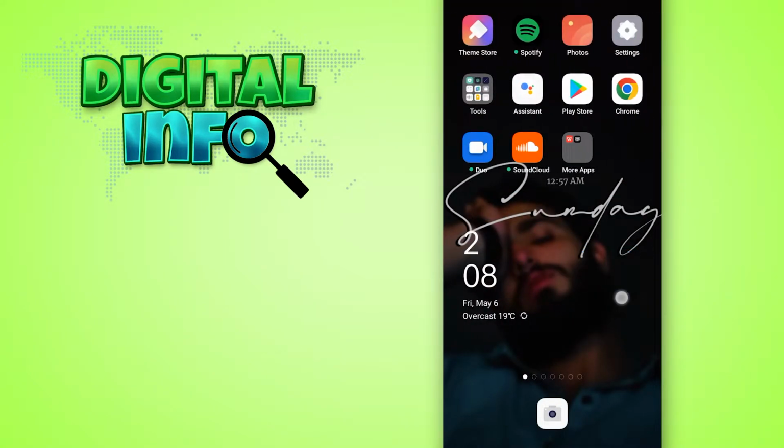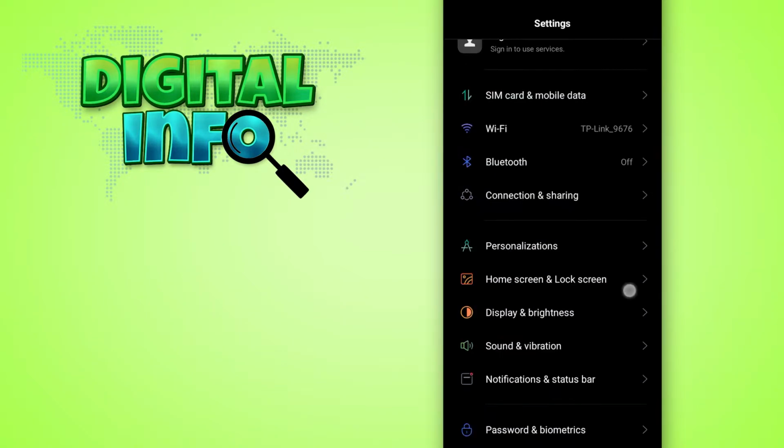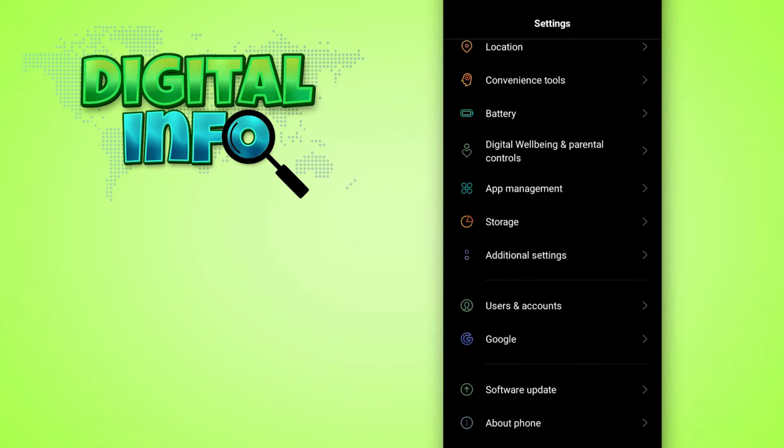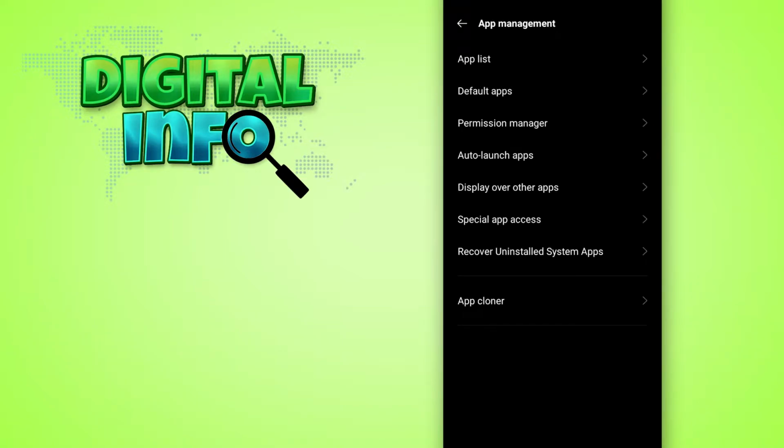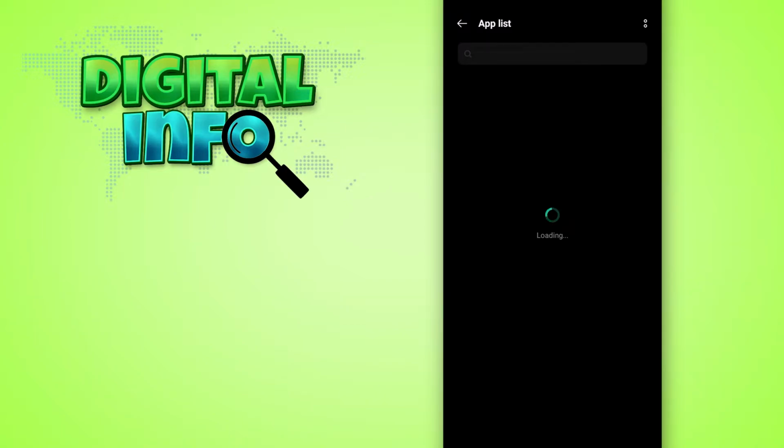Just click on that, and here you just scroll down and simply click on app management, and then again click on app list, and here in the search bar you just simply type. So just wait for a while, it's loading.